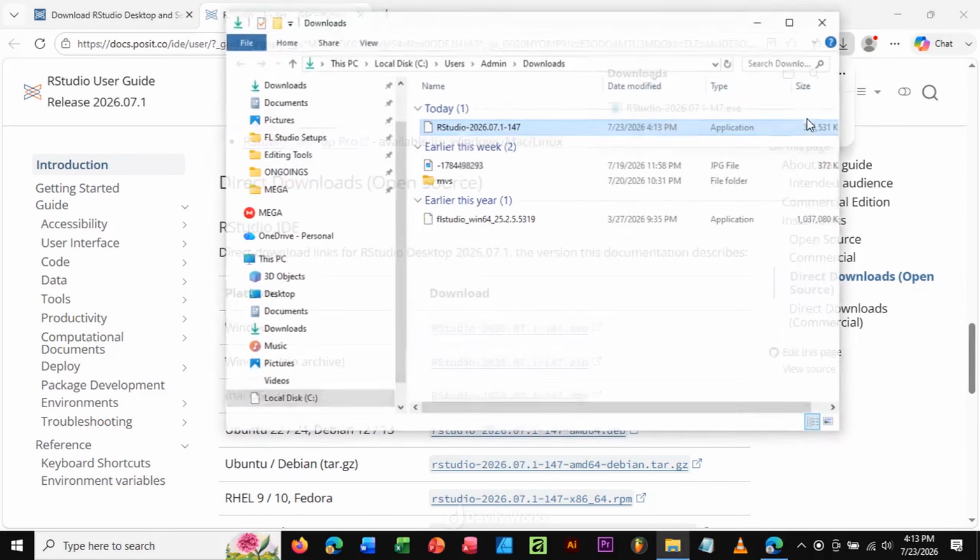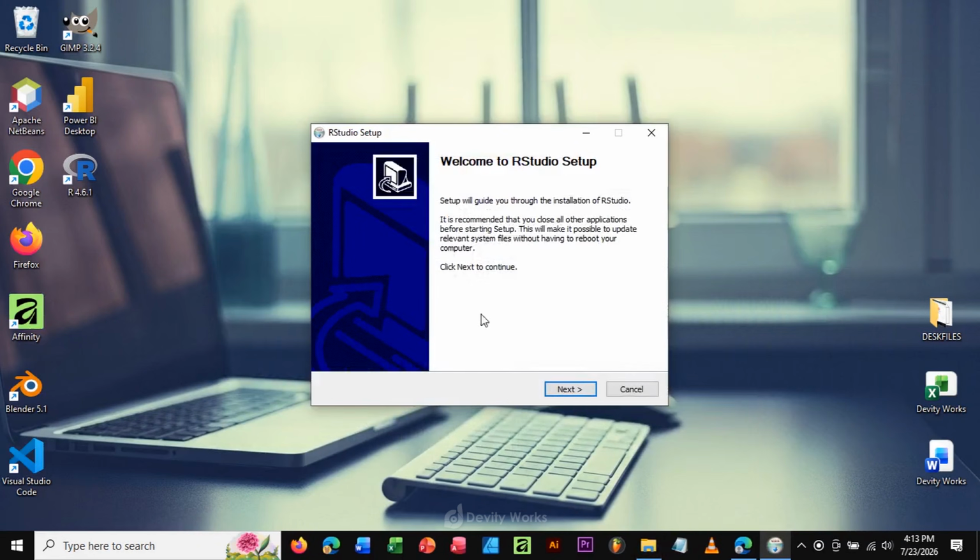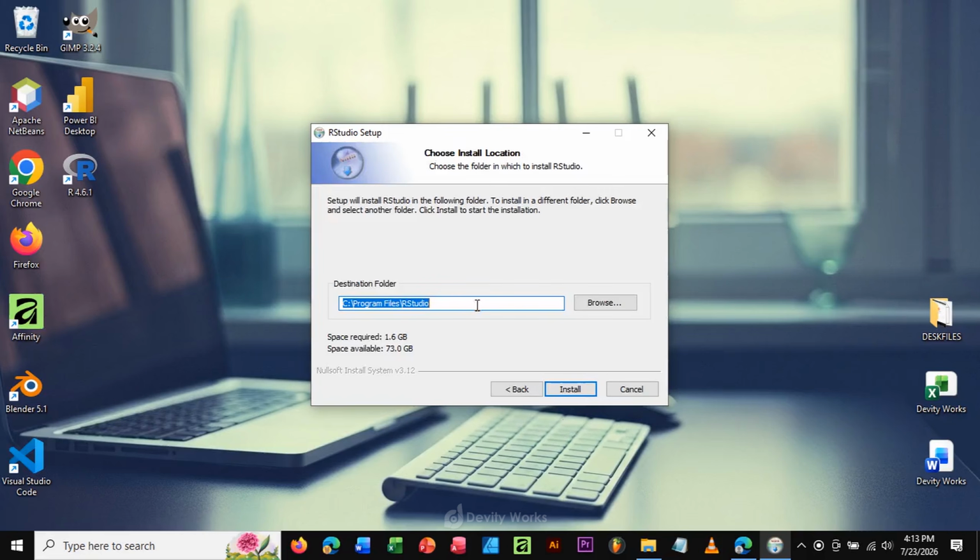When it's done, head over to your Downloads folder and locate the installer. Then double-click on the installer to start the setup. When the welcome screen appears, click on Next. The default installation location is perfectly fine, so click Install.